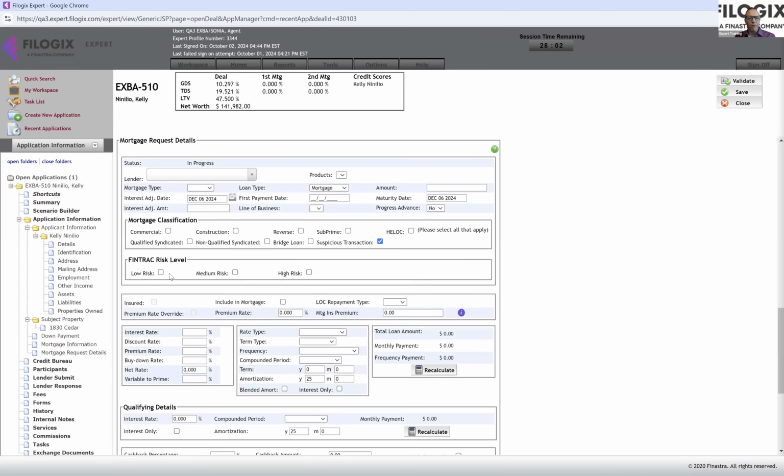Now, before you make a submission to a lender, there's going to be a business rule that will run that will say one of these boxes has to be filled in. So before you can submit, you've got to do this, one of the three. So I would say at this point, once you've done that risk assessment, you make the indication here, just so that when you get to this submission page, you don't see that validation come up.